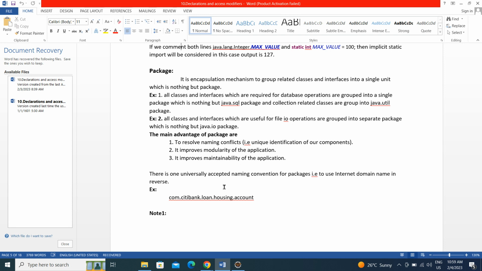Okay, if you are doing some date related operations, then inside that java.util.Date there is a class. Inside the util package, there are multiple classes, so we can make use of them. They divide the classes based on the requirement and group all the related classes into one package.